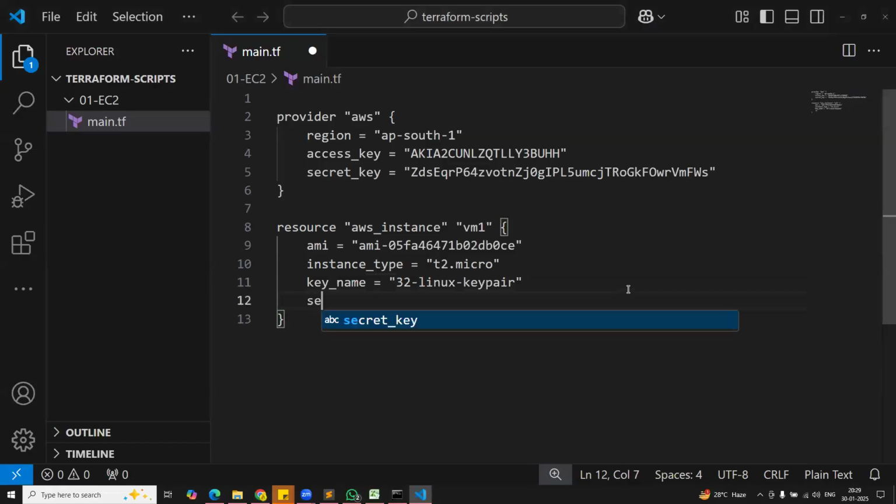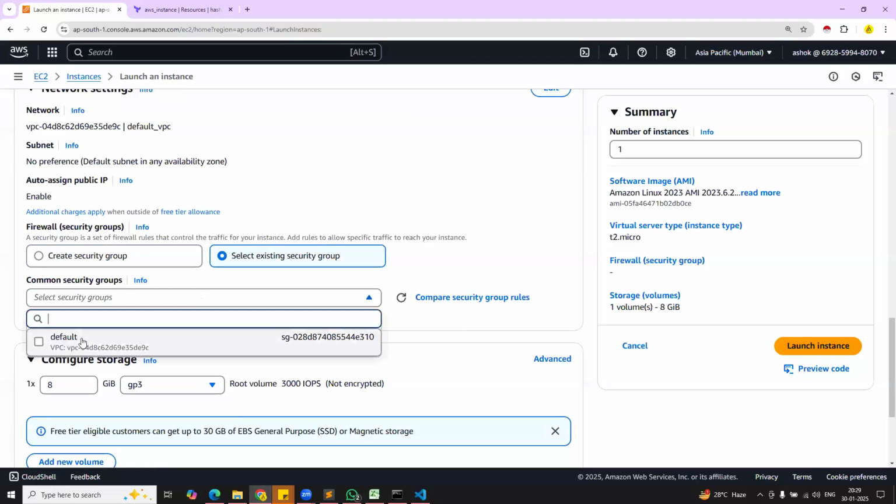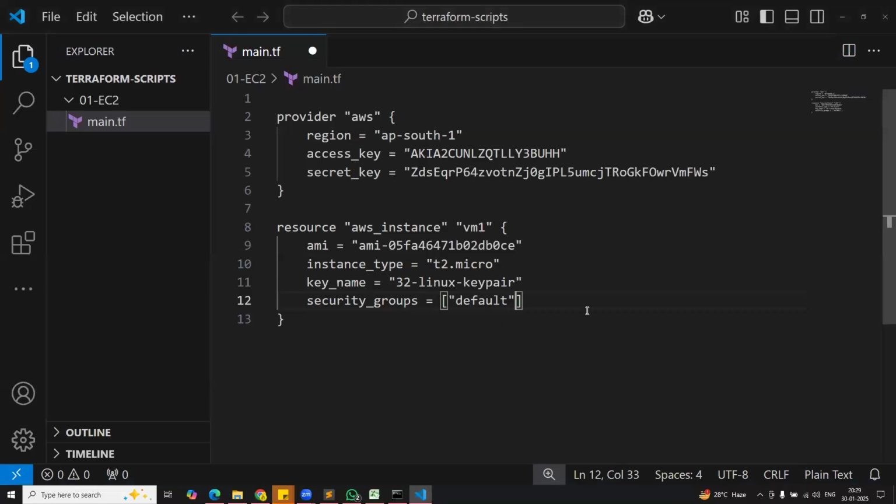What are the security groups you want to use for this machine? One machine can have multiple security groups also. So there is one default security group with a name called default only. This is a security group I want to use for this machine. And what is the tag? What is the name that you want to give for the machine? Tag Name is equal to VM1, or I can say Linux VM. I am going to configure Linux VM.